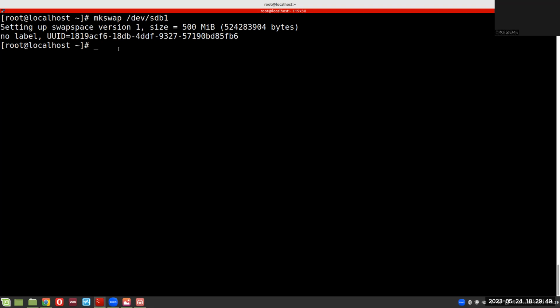Now we need to mount that swap. We can mount it two different ways. The first way is to mount it temporarily, which means that at reboot, the swap is going to disappear. It's not going to be mounted anymore. And we can also do it permanently, so that it's going to be persistent: when the machine boots, the swap will take effect right away.